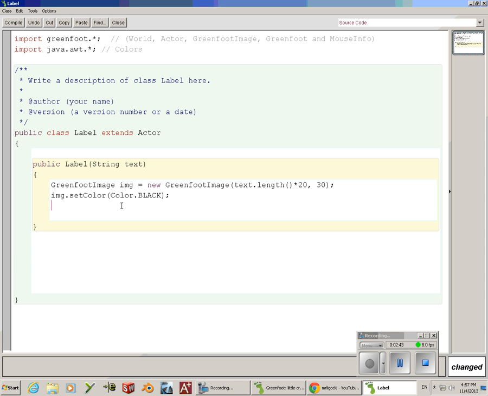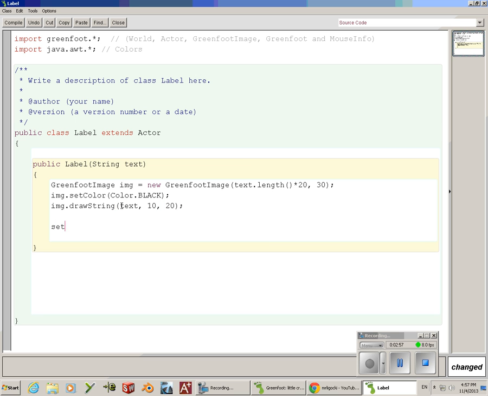The next thing we're going to do is draw the image. So we're going to draw the string, which is the text. We're going to draw the text and write some coordinates in there. And then we're going to set the image, put it on the screen basically. That's our constructor, so that happens every time we make a new label.